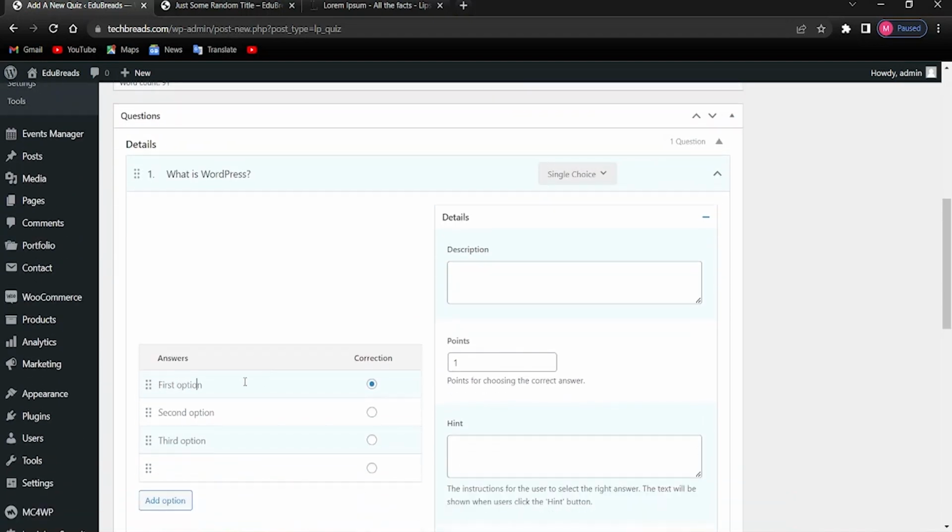So the first option is going to be a theme, a plugin, or let's say a tool, or a website builder. All right, so the correct answer is this one. Let's keep it at this one.